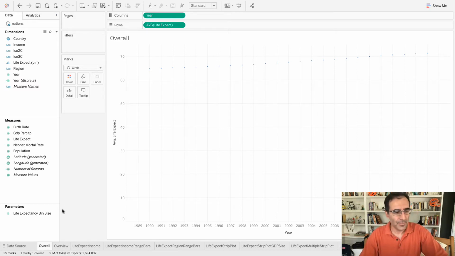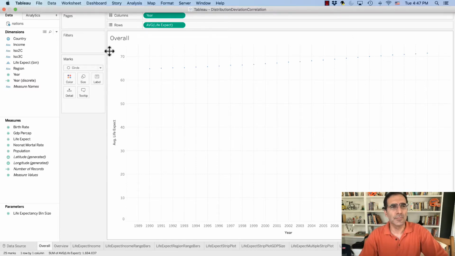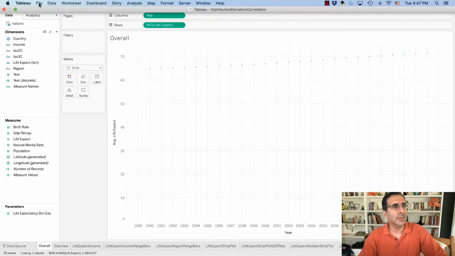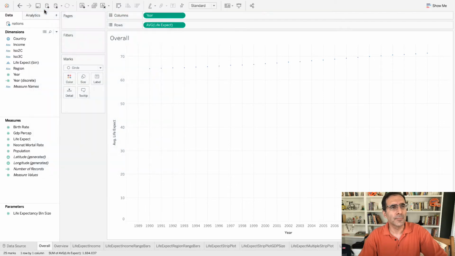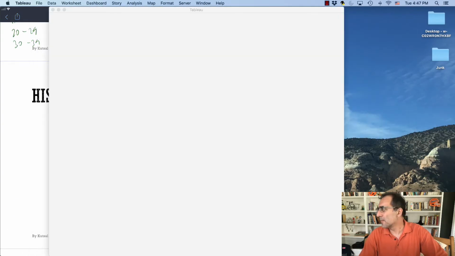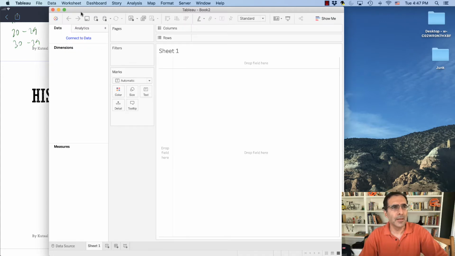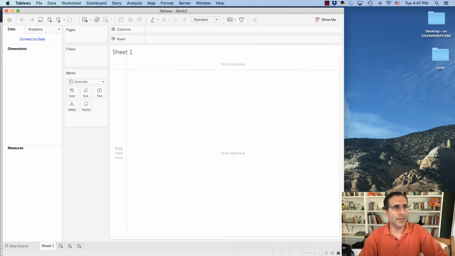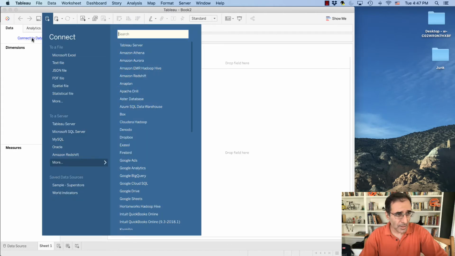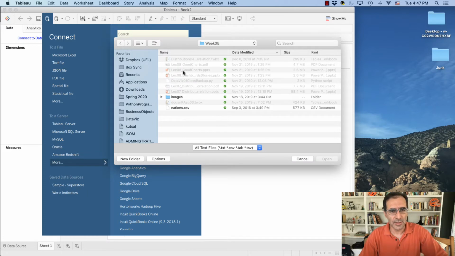Okay. All right, so let's go ahead and do this. I'm going to do all of this from scratch. So I'm going to go to File and say New. Let me get this out of my way. Right, so the next thing we'll do is I'm going to connect this to a text file, because CSVs are called text files, and this is the nation CSV I shared with you. And I'm going to click Open.